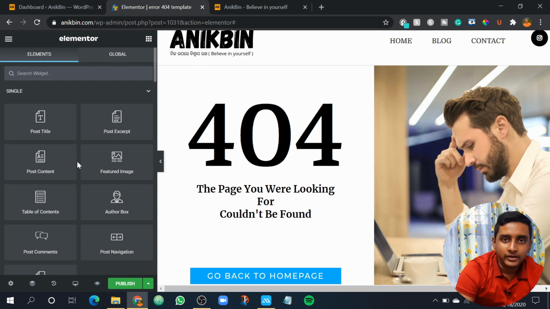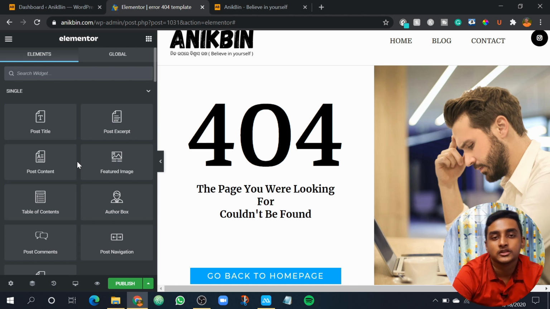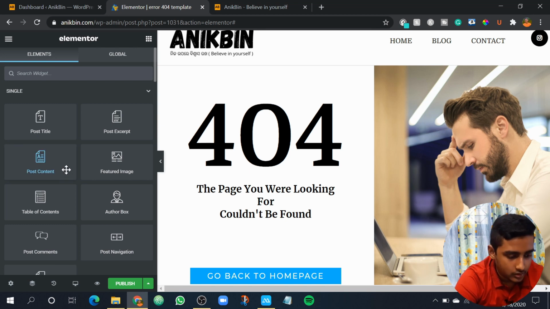So you have completed this error page, and now how do we set this page so that whenever the user clicks on any page or any article which is not present on our website, they are redirected to this particular page? All of this will be handled by Elementor Pro. So after finishing all this, you can just click publish.